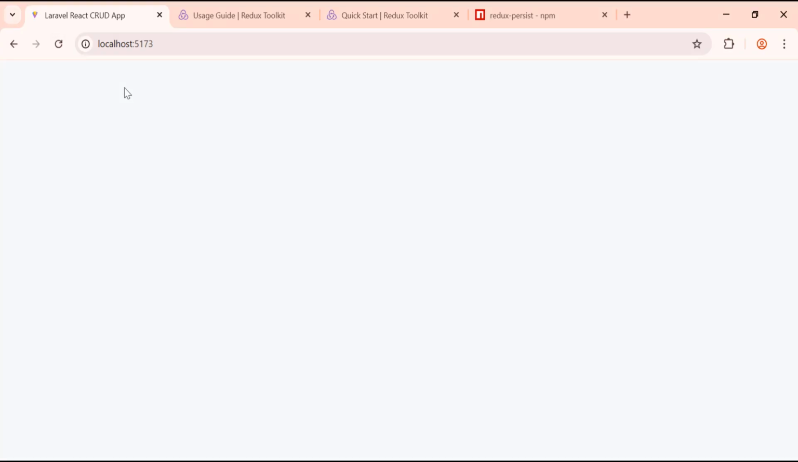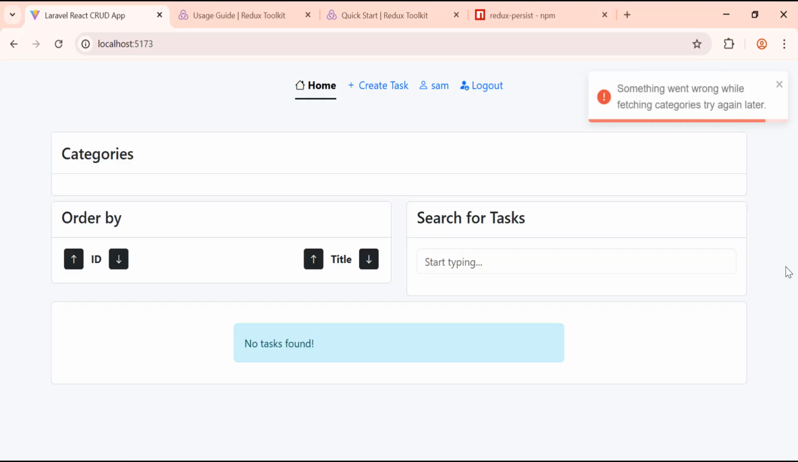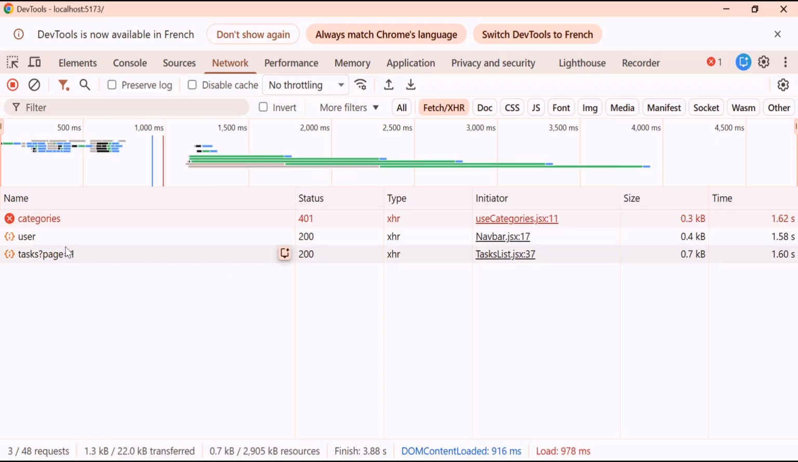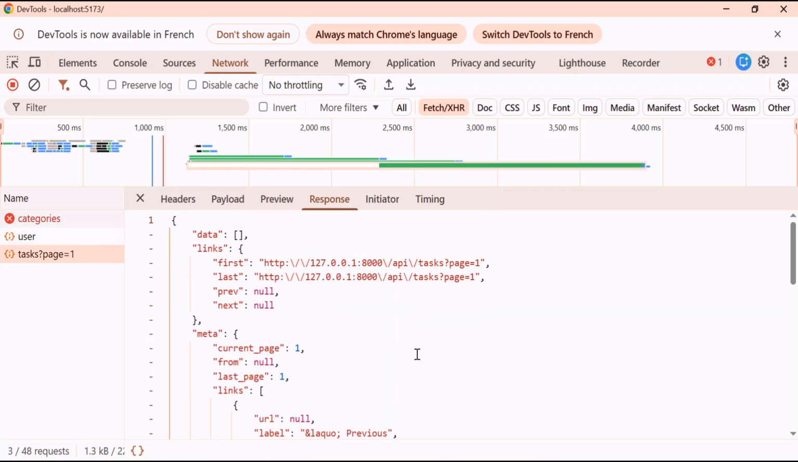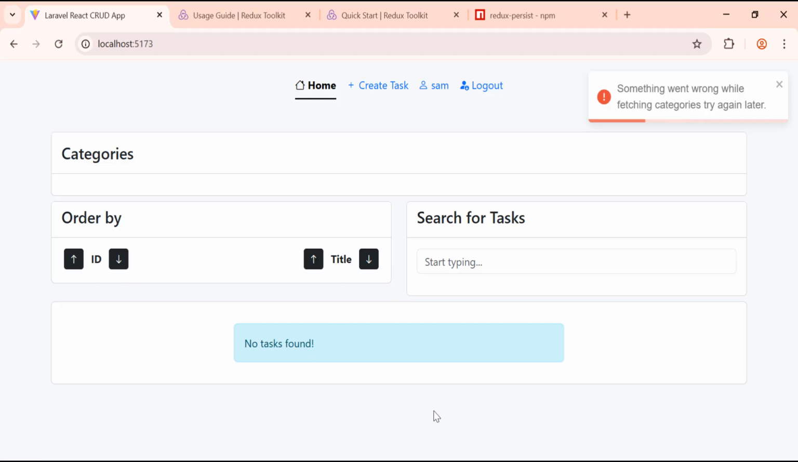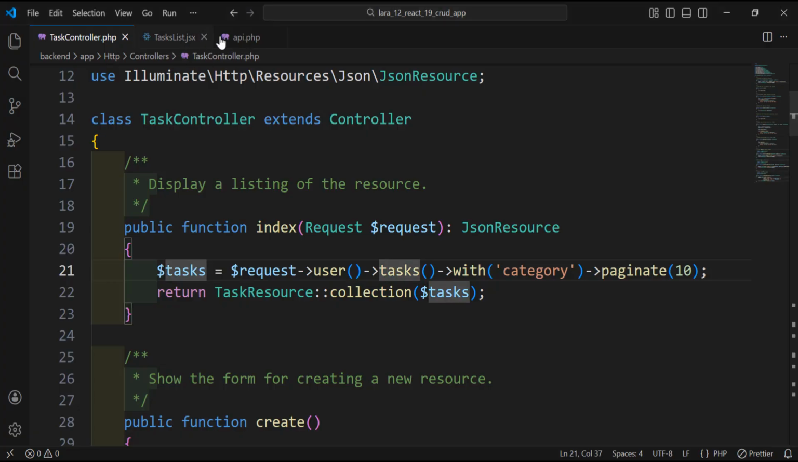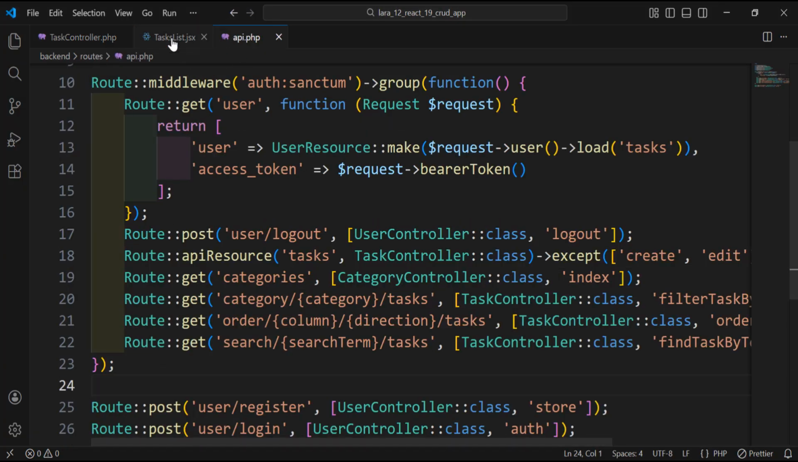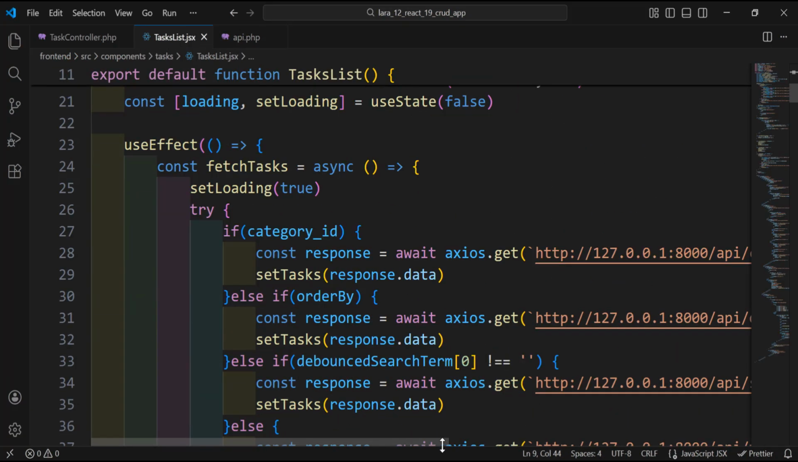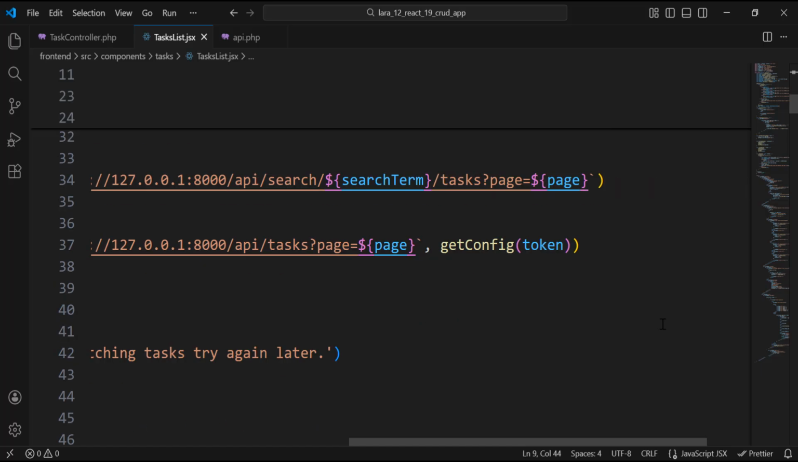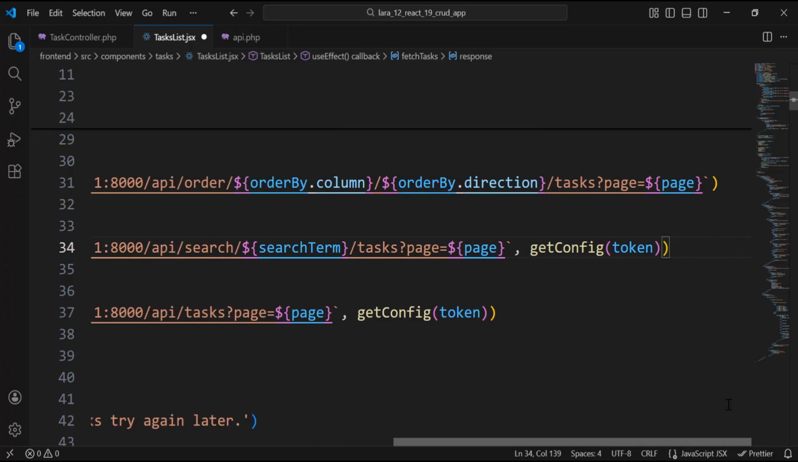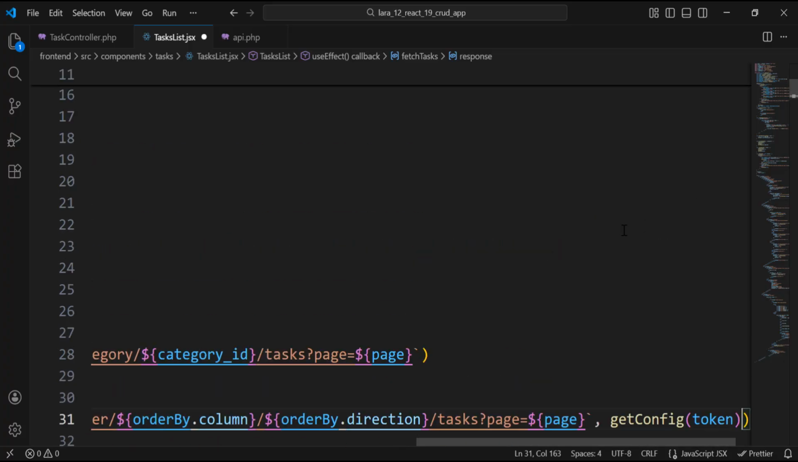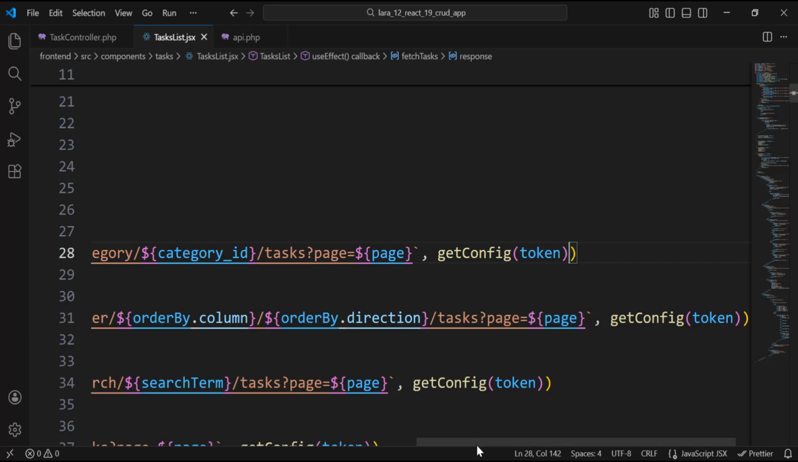Let's refresh the page. So I think now, oh, it's the same thing. We still have the same error. So this one is for the categories. Okay, but for the tasks, as you can see, we have an empty array, which means that this user doesn't have any task. So we can do the same thing for the other calls. Where are the other calls? Let's copy this config from here and use it here and here and here and save.